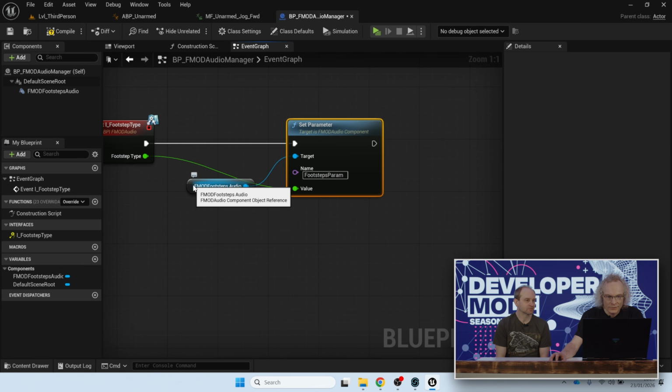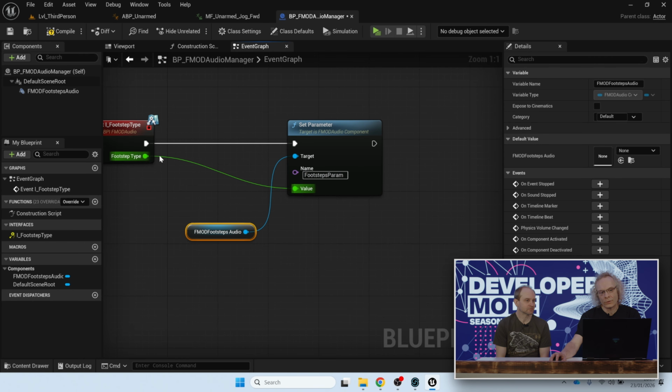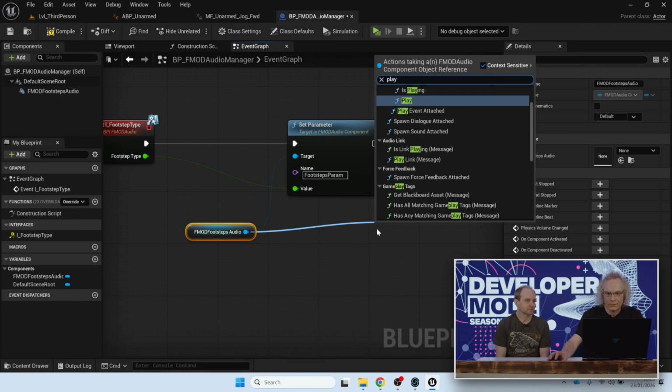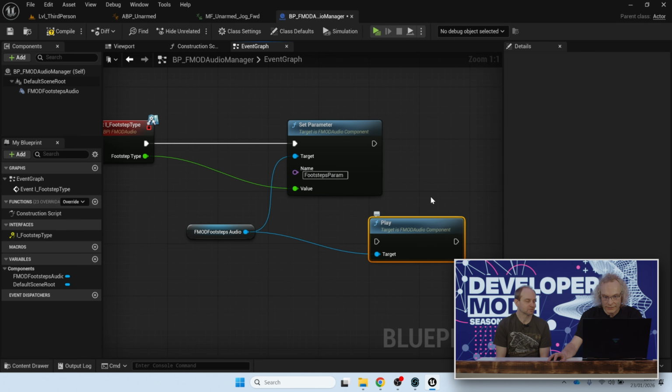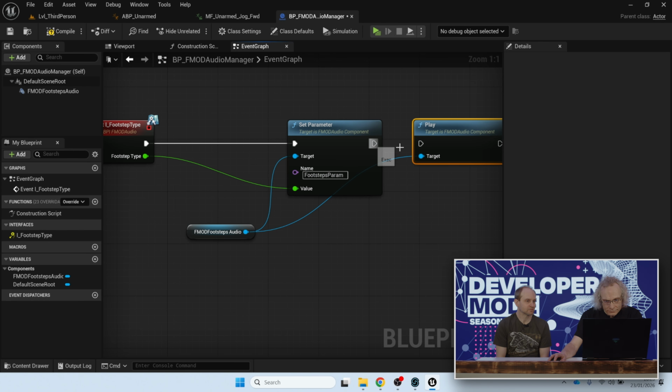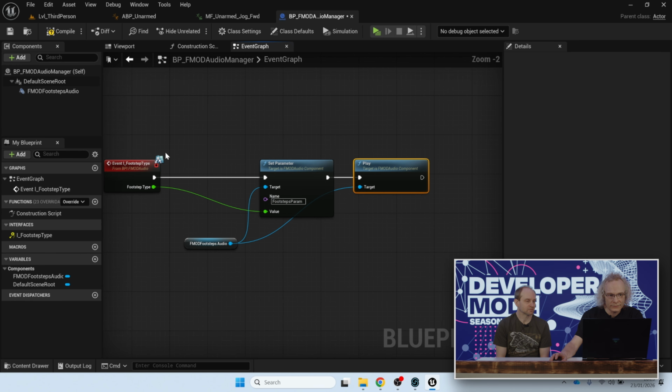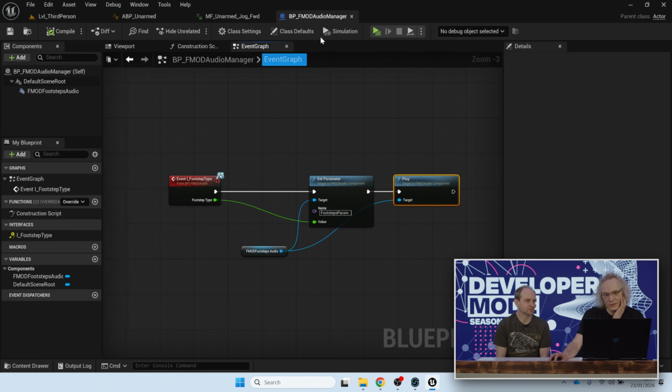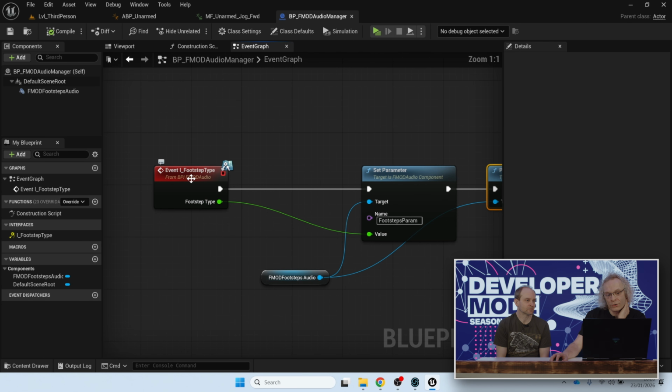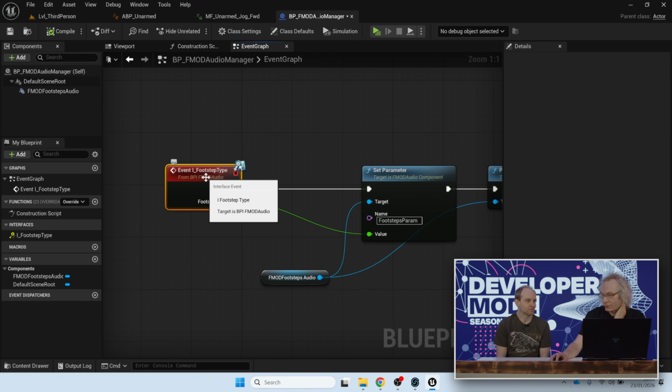And then once we've told FMOD what type of footstep we want, we're just going to say, once we know what footstep we want, FMOD, just play it. So for now, that's all the setup we need to do in our manager. We're going to go back now to the animation blueprint, because we need to call this interface event.